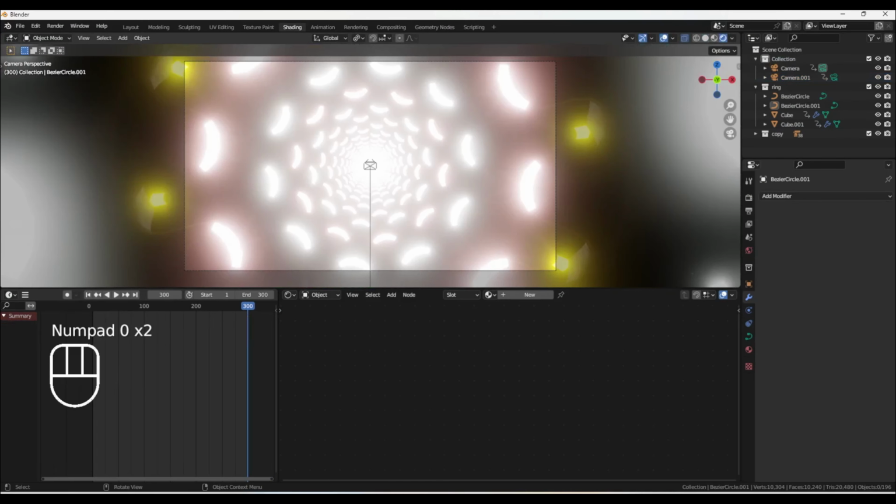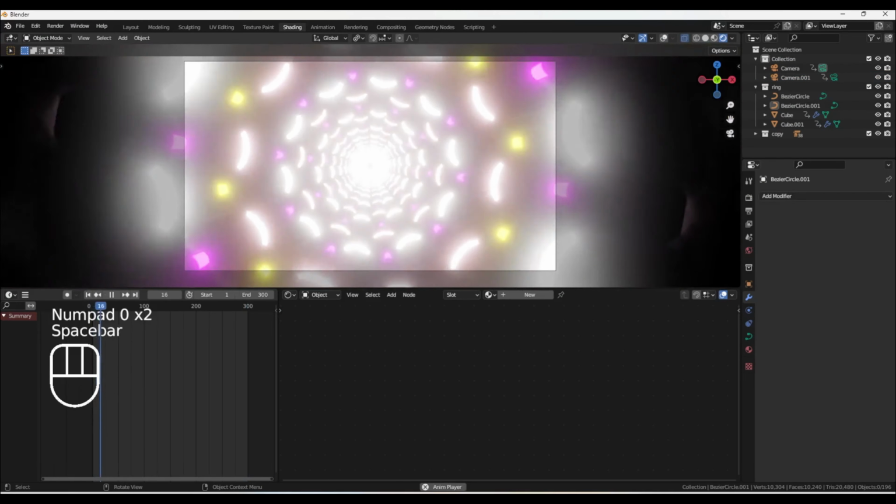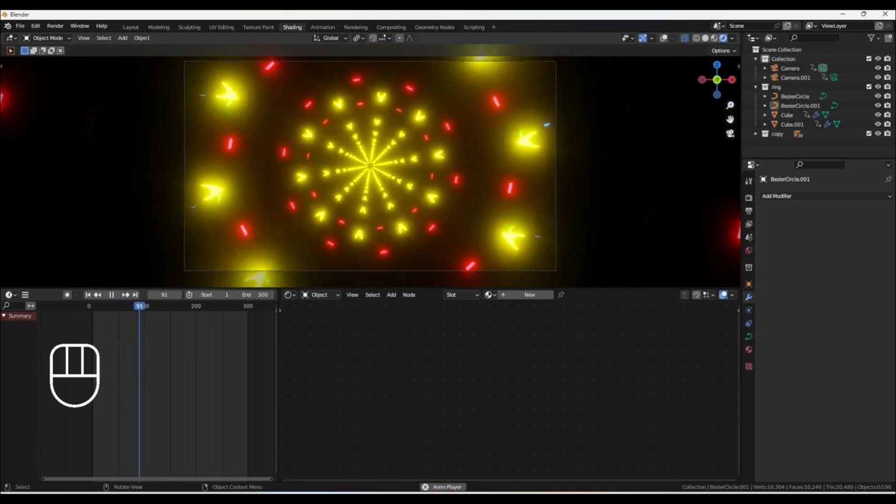Alright, so it's important to do a test render to check the loop. Make sure you save your project early as Blender can crash.